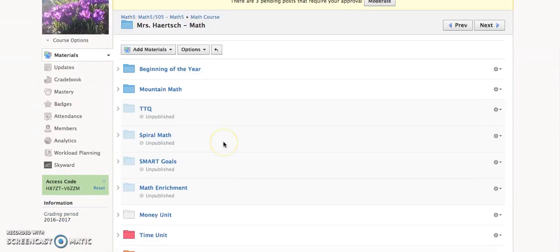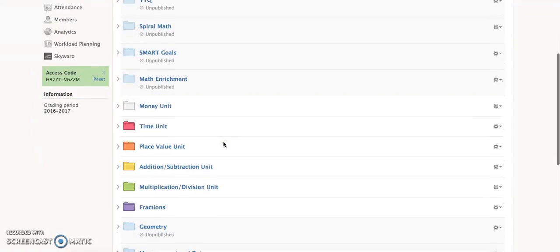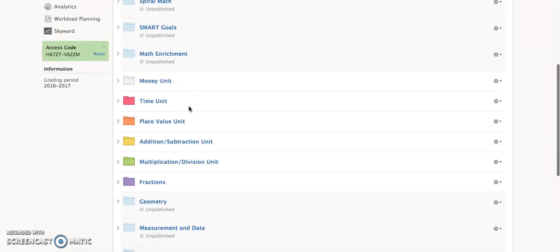Once you get into the math course, everything is in a different folder depending on the unit and the content. So scrolling down, some of the things are unpublished, which means that my students can't see it, but I can. I think that's a great tool of Schoology, and also a great way to provide differentiation for students because they're only viewing certain things at once.